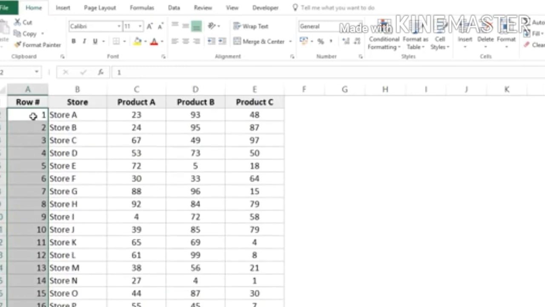Now what this does is it identifies the pattern, and in these two numbers 1 and 2, the pattern is that the number gets incremented by 1. So it simply repeats that pattern and fills all these cells. And this green square that you see, this is called the fill handle. So you can use this technique.